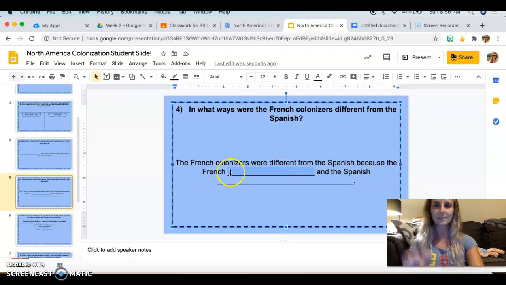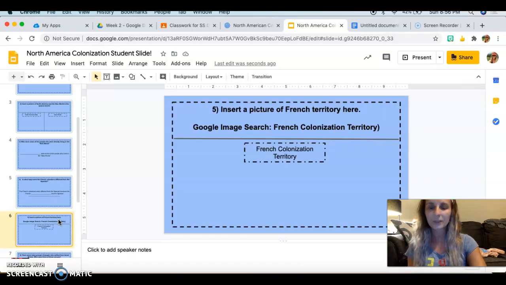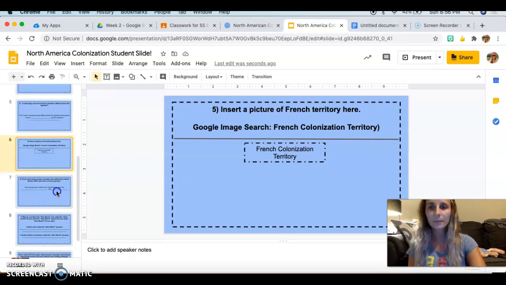Okay, and this tells us about the French colonizers. And the second blank is where you would type in your answer describing the Spanish colonizers. I just want you to compare and contrast, again, the French from the Spanish. How are they different? So I guess you're just contrasting. Okay, number 5 is another picture.